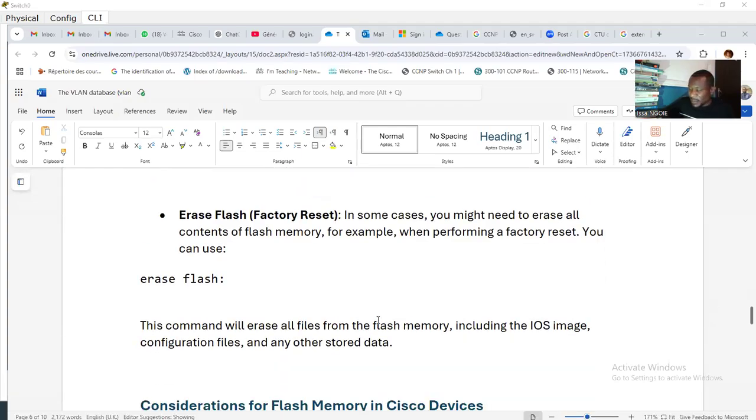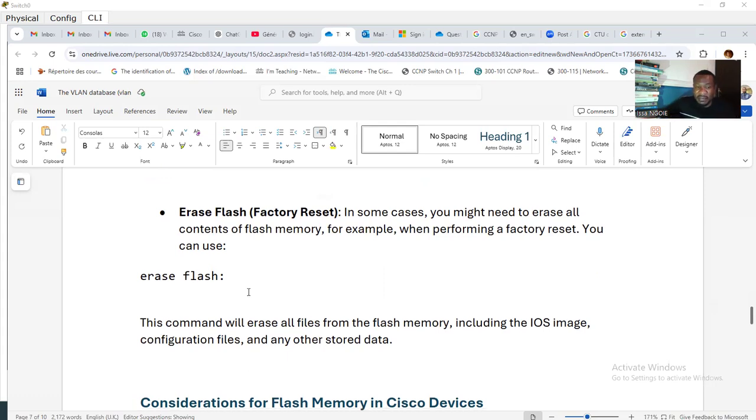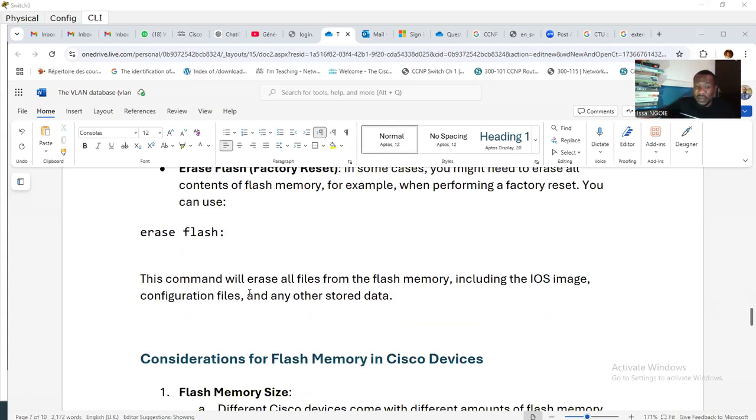yes, guys. Now we are going to talk about how sometimes you can try to delete whatever is inside your flash. Sometimes you want to reset the device. You can just say erase flash, right? But because we are using a simulator, for us to delete, you can also use this one for deleting.